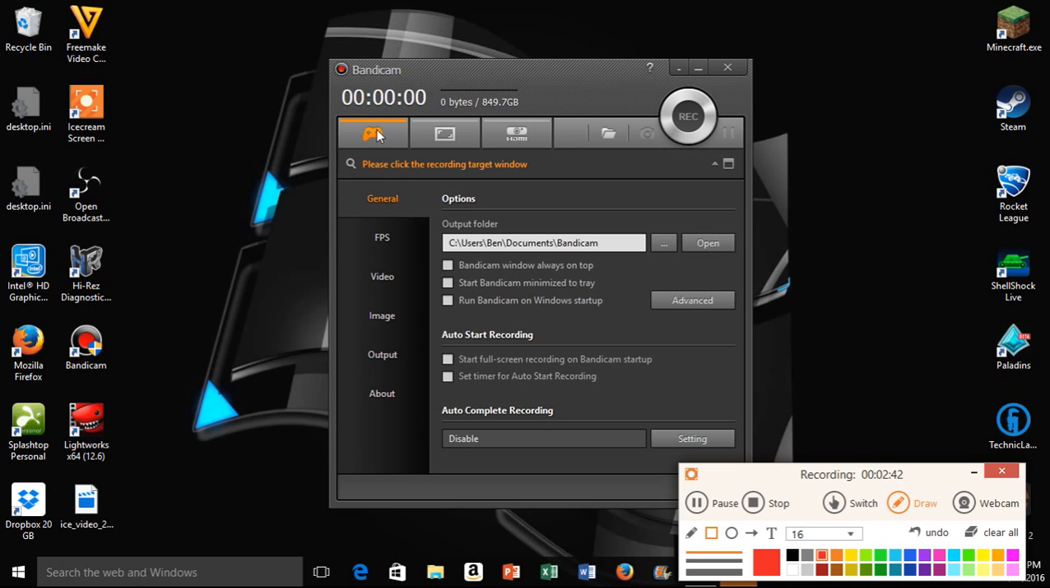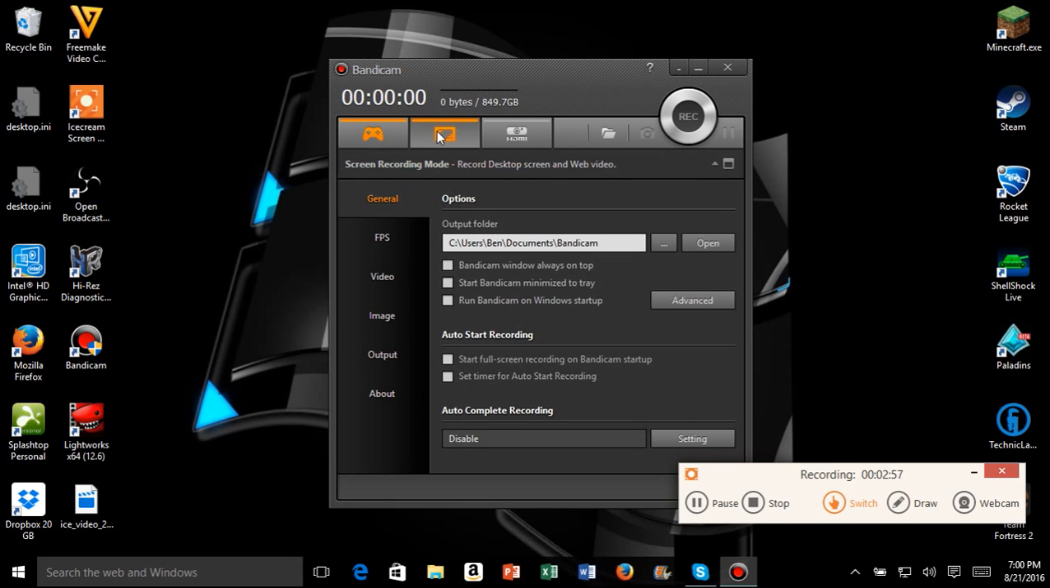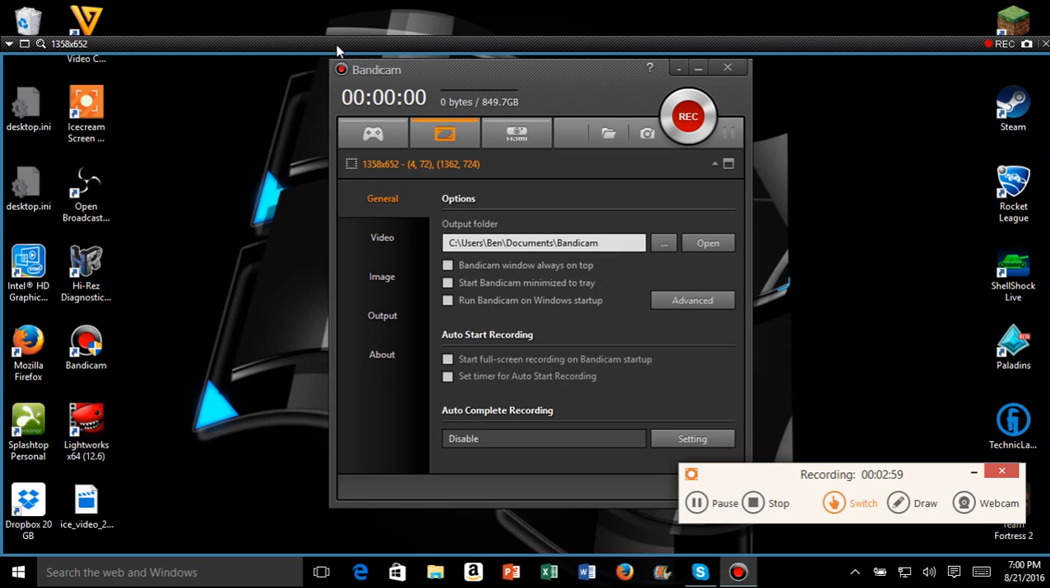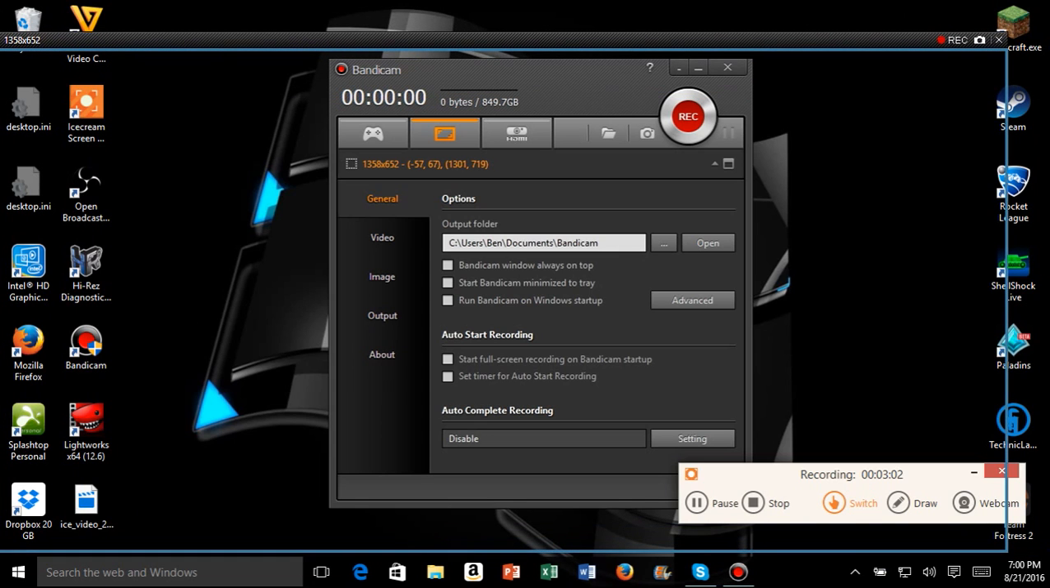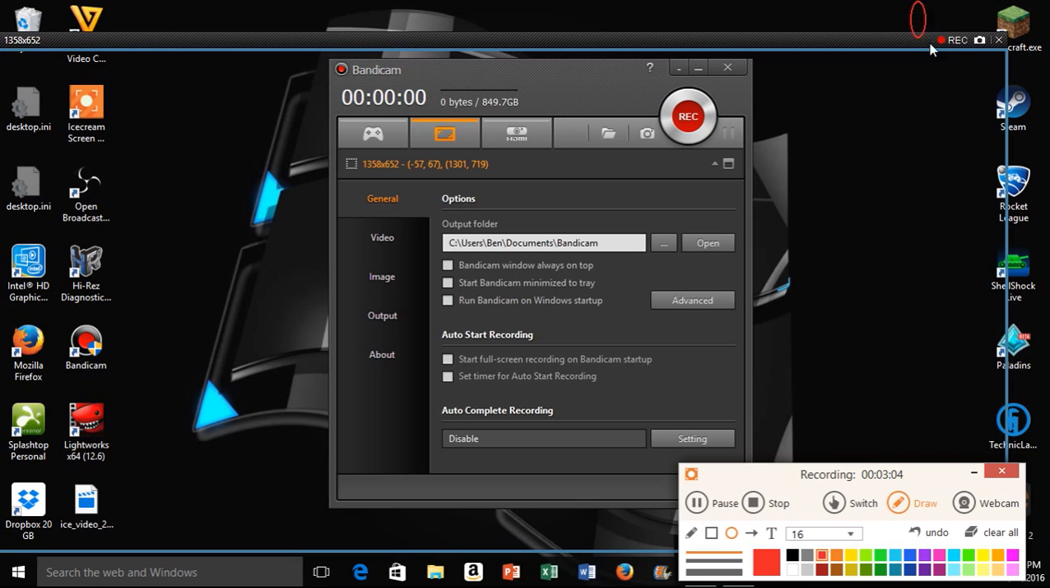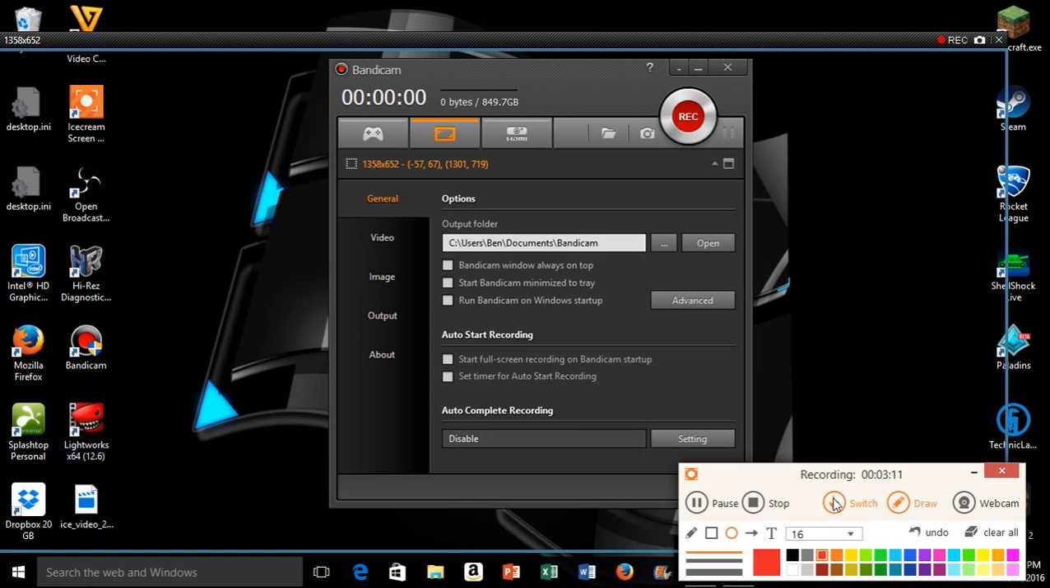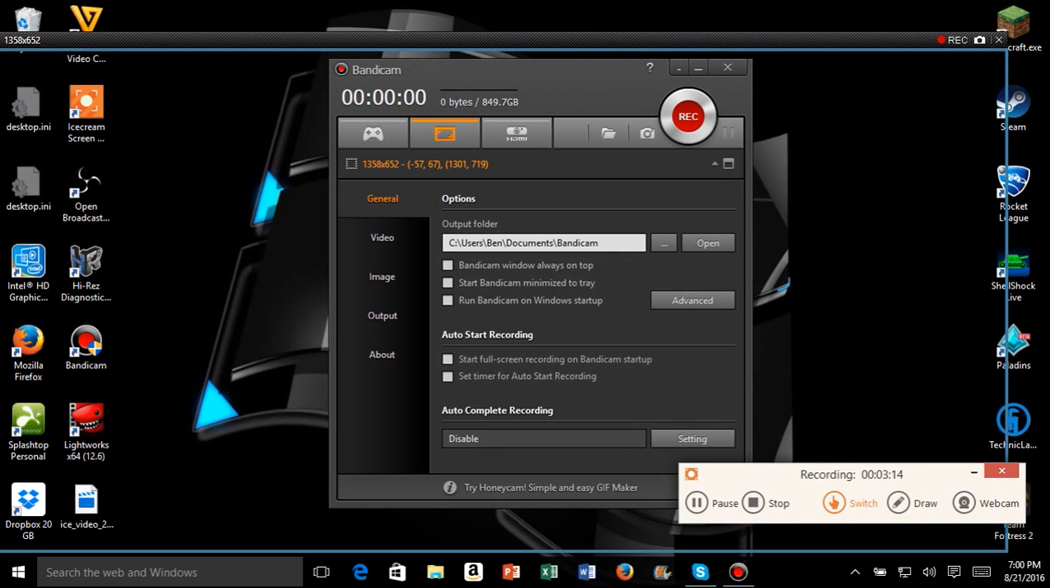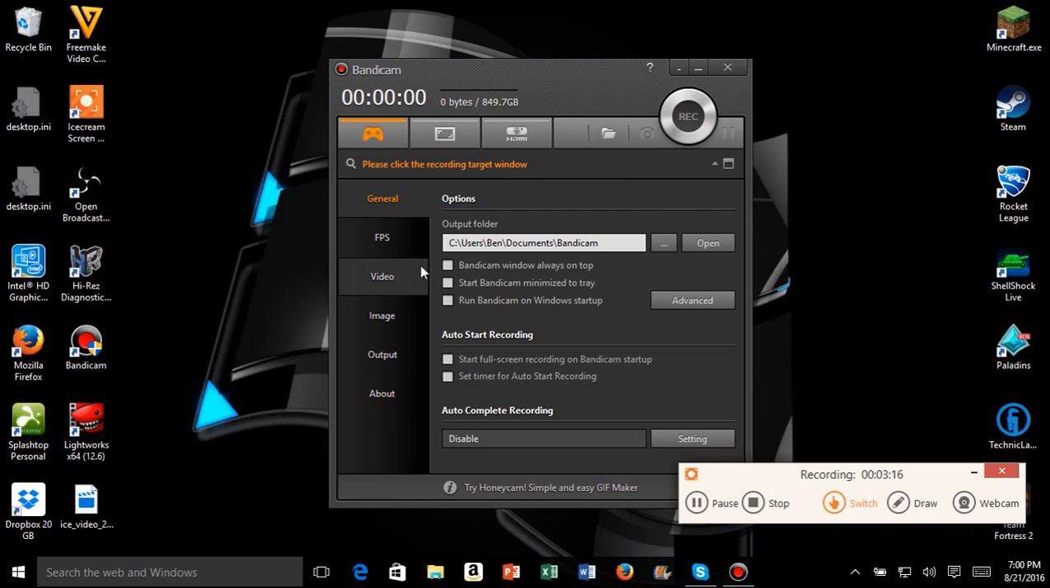But first, right here, you have this game icon. This is for recording game screens, and this icon over here is for screen recording mode. So you guys can see that I have this screen. I can press record up here, and it will record. Also, I have the screenshot and to close it. So that's that, and now we can just close that because we're not going to use that.